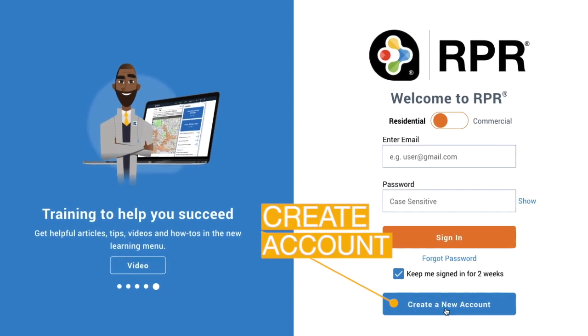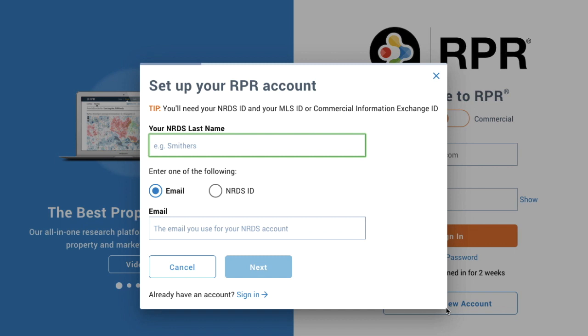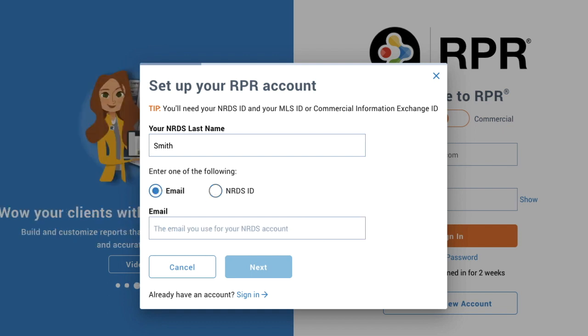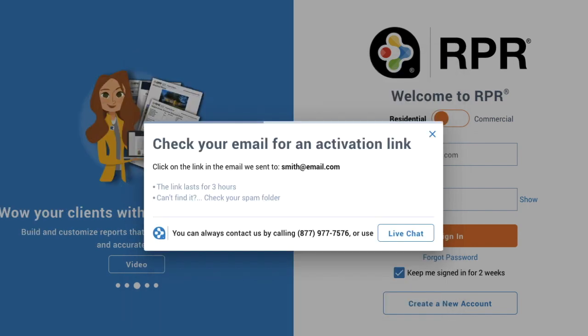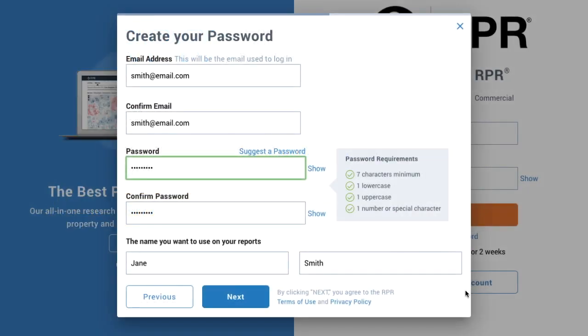From the homepage, choose Create a New Account. A window will open and you'll enter your last name and email address, or you can choose to enter your last name and NRDS ID. Select Next Step and RPR will alert you that an activation email is on its way. From the activation email, select Activate My Account. You'll be redirected back to the sign-up wizard in RPR with your information auto-populated.